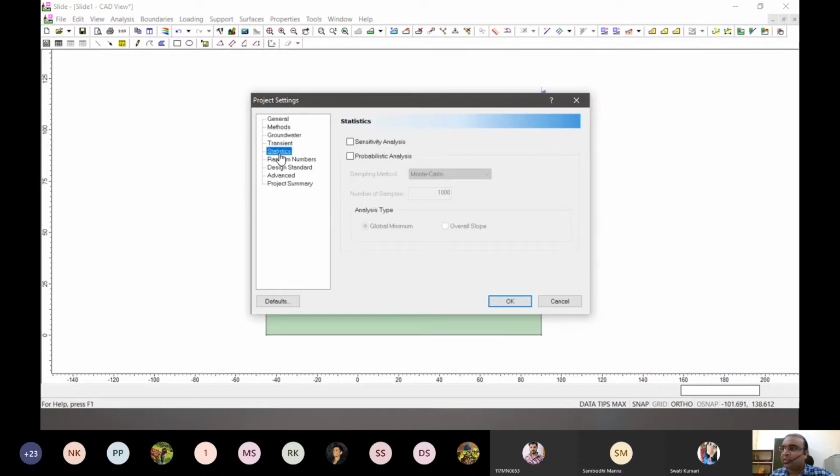So now you see in the statistics mode, there is a probability analysis. Let's click that, and there are two options. If you click on the drop down menu under the sampling method, there are two ways to sample: Monte Carlo and the other method, Latin hypercube. I will tell you how they are different later on. For now, let's use Monte Carlo that we have learned.